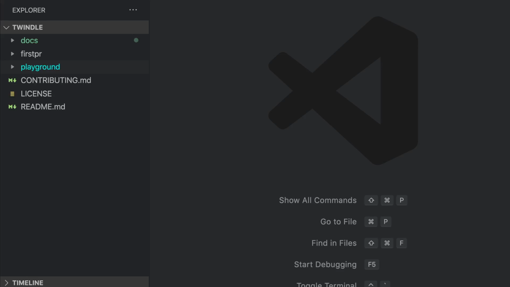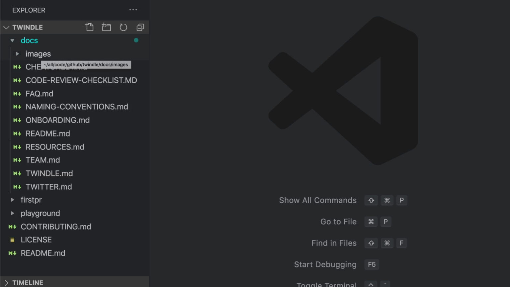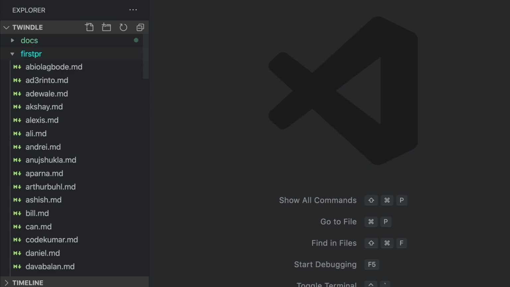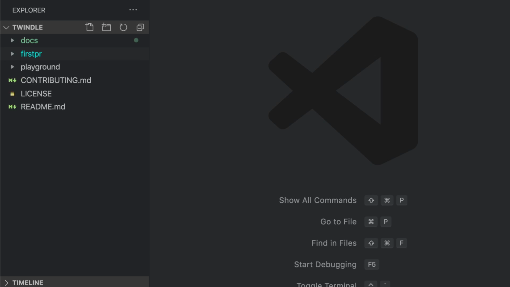So I'll explain one of the important aspects of working in an open source project. For Twindle, we have three folders. One is documents, various documents, which I think you are familiar with. And the first PR, I think most of us are familiar with.